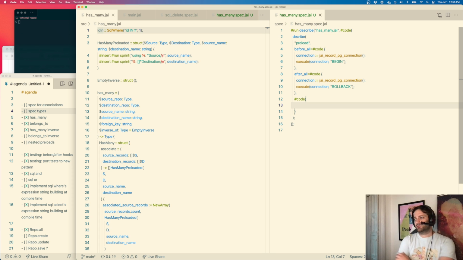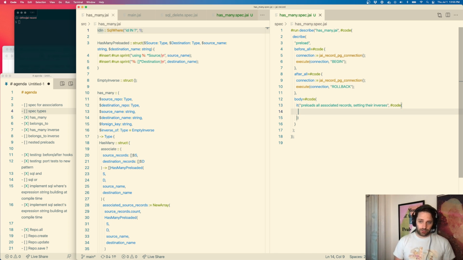Okay, so before all, begin a transaction, at the end of all, roll back that transaction. Now the body is something, and what do we care about? I want to say it preloads all associated records, setting their inverses. I don't know, this is a giant assumption, but maybe this is fine.